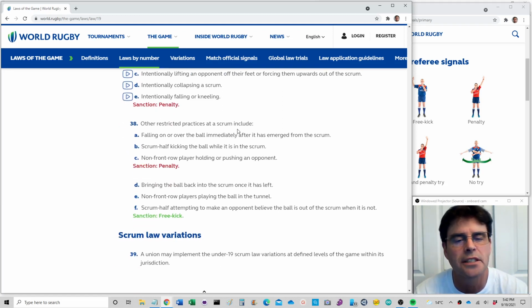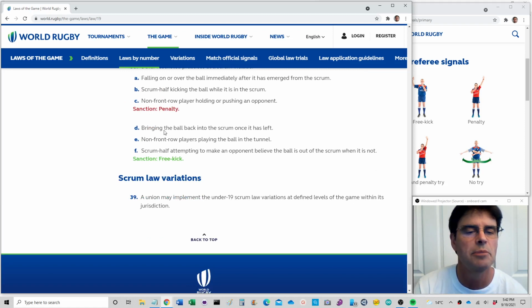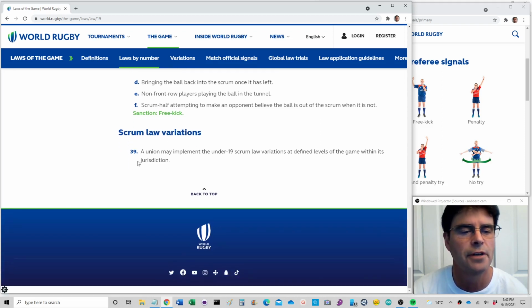38. Other restricted practices of the scrum include A, falling on or over the ball immediately after it has emerged from the scrum, B, scrum half kicking the ball while it is in the scrum, C, non-front row player holding or pushing an opponent, sanction: penalty. D, bringing the ball back into the scrum once it has left, E, non-front row players playing the ball in the tunnel, F, scrum half attempting to make an opponent believe the ball is out of the scrum when it is not, sanction: free kick. Scrum law variation. 39.